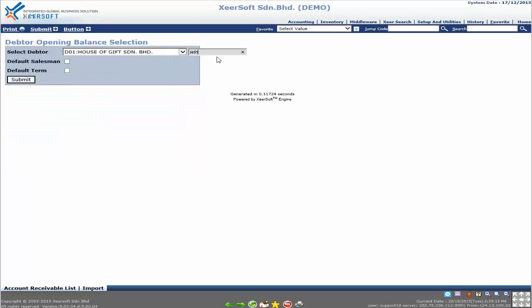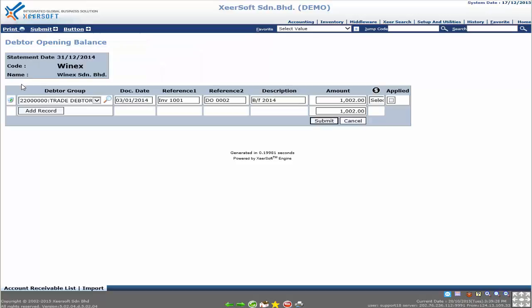Next, select your debtor by key in the code or name, then click Submit button. If you do not remember the debtor code, you may find the debtor by key in the unique characters of the debtor name. Now, on the screen is the entry page to key in all the outstanding bills of selected debtor.